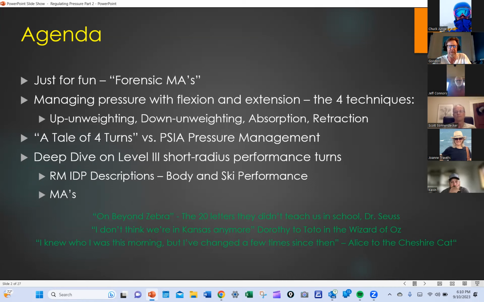And then we're going to spend some time managing pressure with flexion and extension, 4 techniques from the Alpine technical manual: up-unweighting, down-unweighting, absorption, and retraction. And then get into a tale of 4 turns and how that compares to the PSI pressure management terminology.